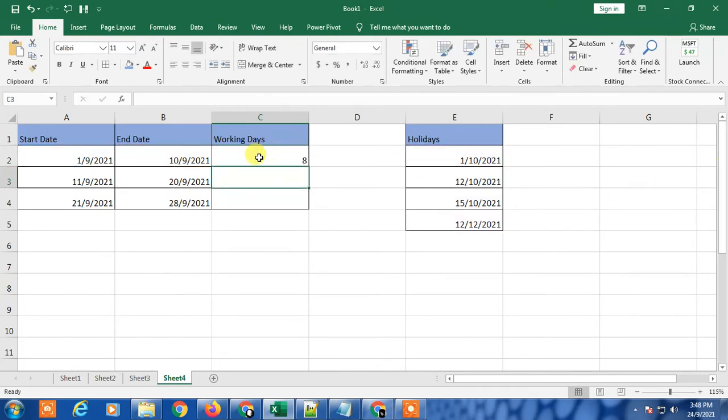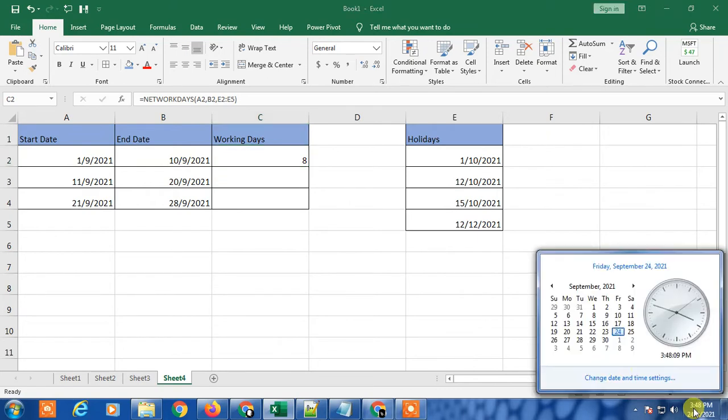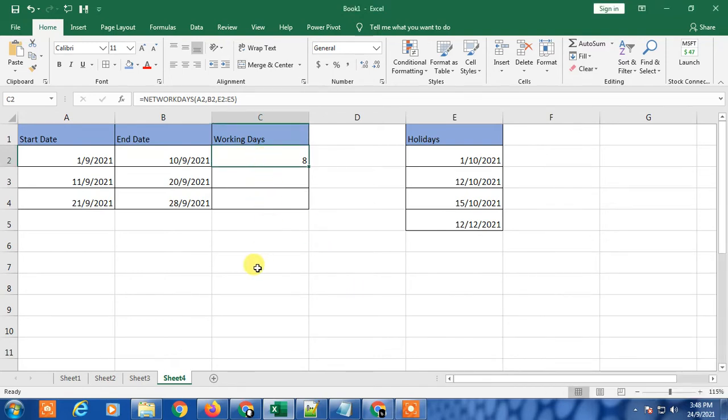When you close the bracket, you can see only 8 working days, because you can see in the calendar, 1 to 10, Friday, Saturday, Sunday, 1 2 3, Saturday and Sunday are off. This is the weekend, and in this formula Saturday and Sunday is the weekend, as I told you. So 1 2 3, skip Saturday, Sunday, 4 5 6 7 8. So this is the right formula.